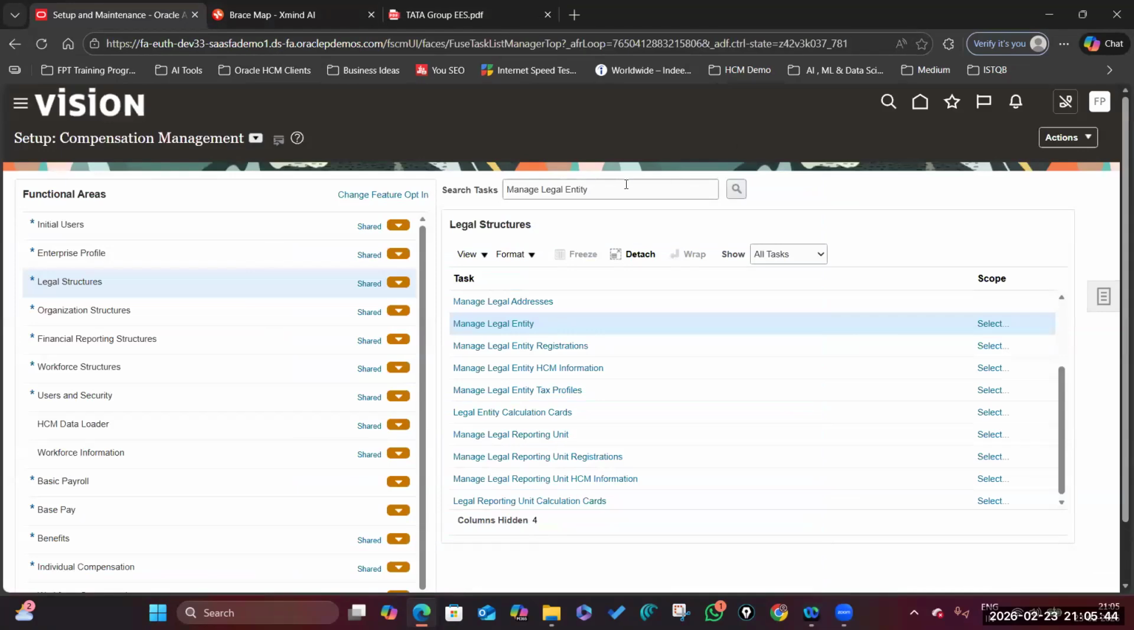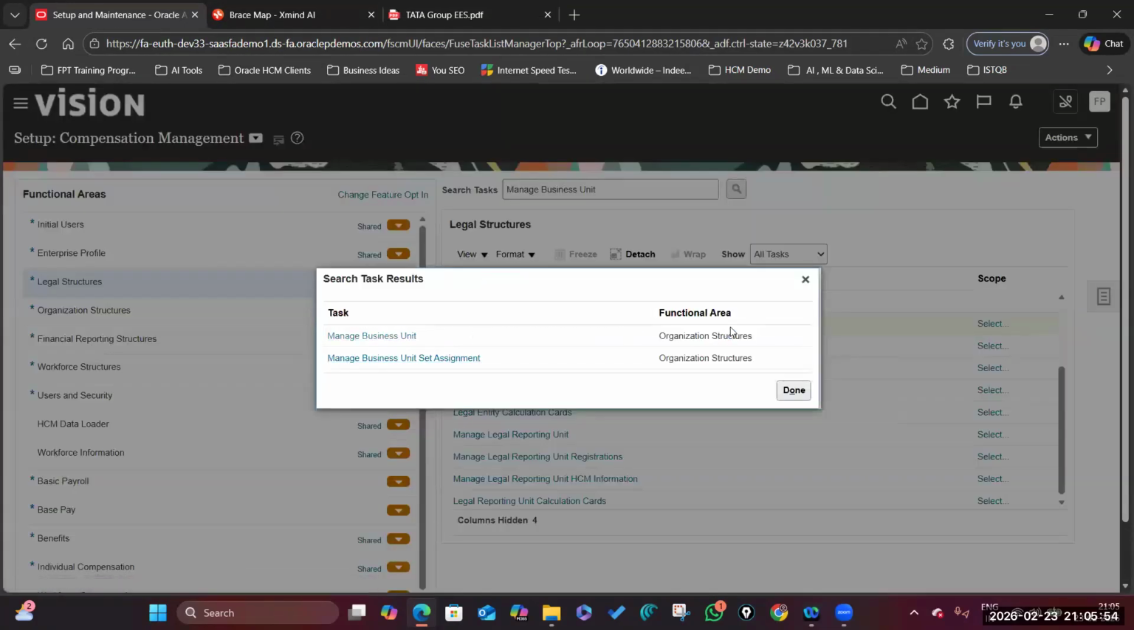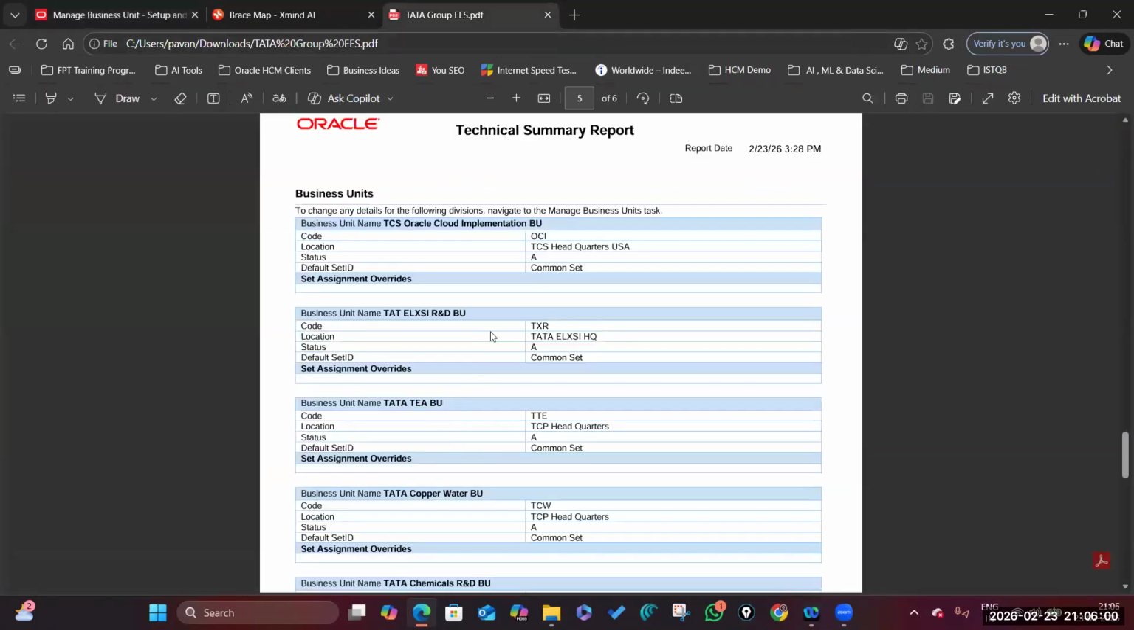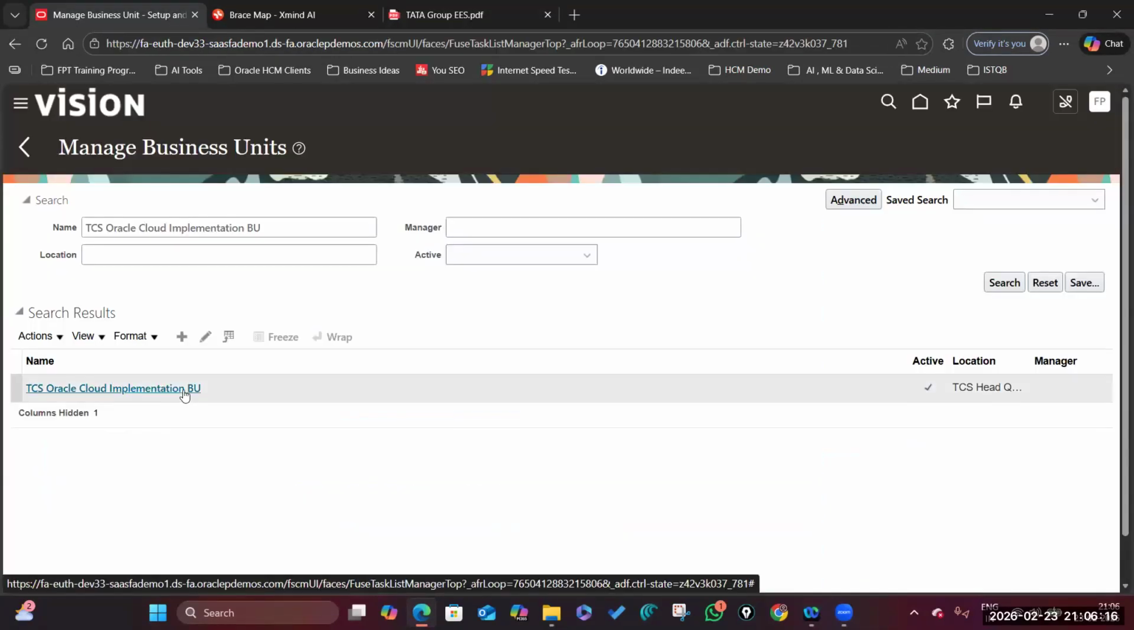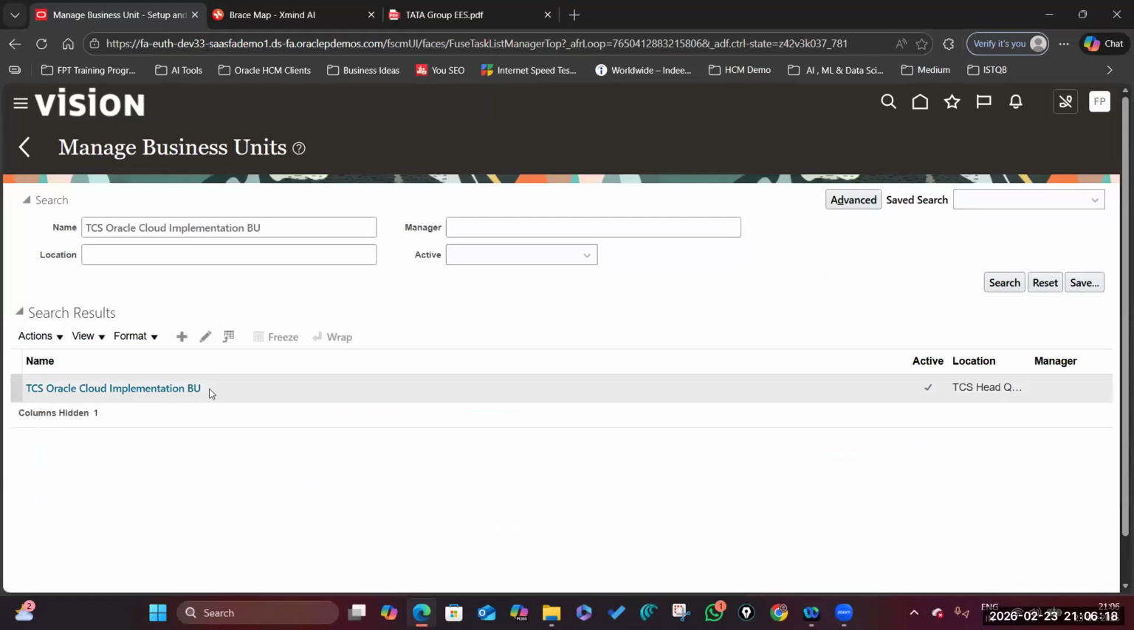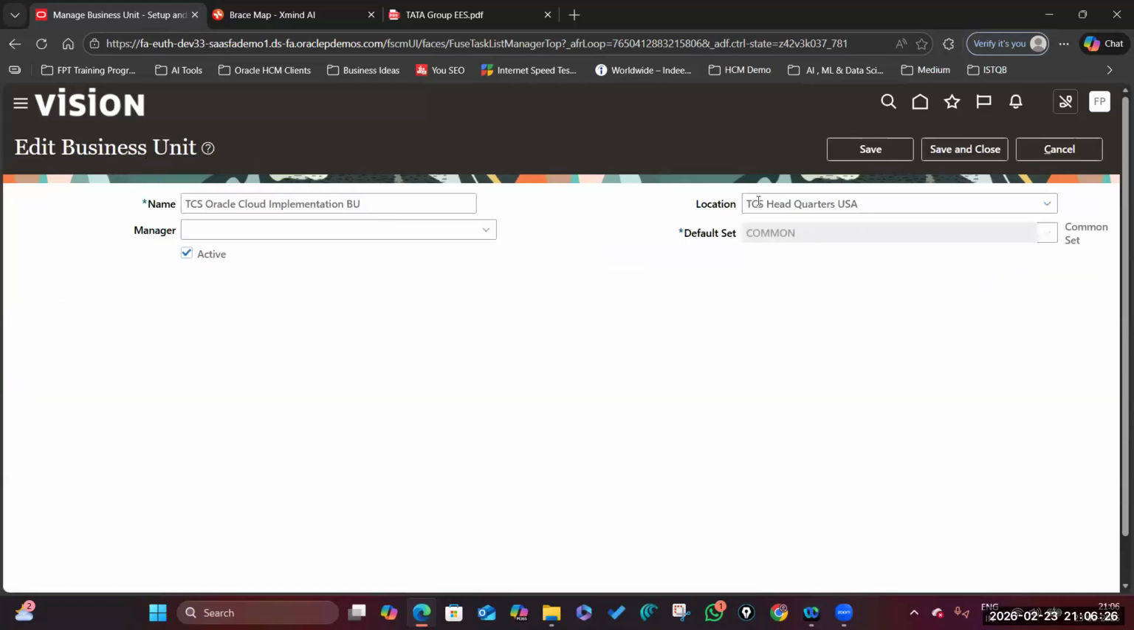Now I'll go to the business unit. What is the name of the business unit I have created? The business unit is coming, right? Did I create it manually or did I load the data? We have loaded the data. We have not created it by coming to the task. Okay, TCS Oracle Cloud Implementation View, and the location we also gave while doing this establish enterprise structure, and the default set we also gave, that is common set.